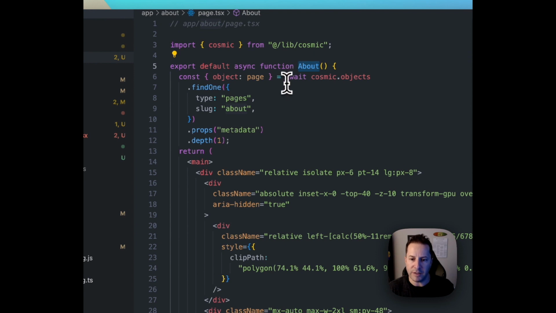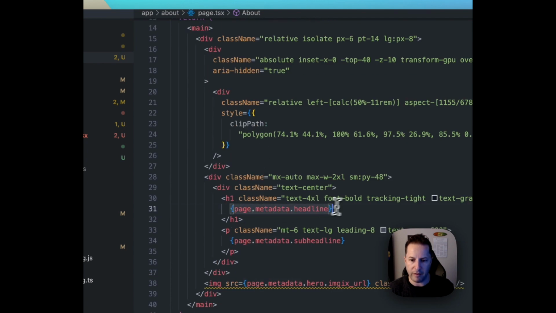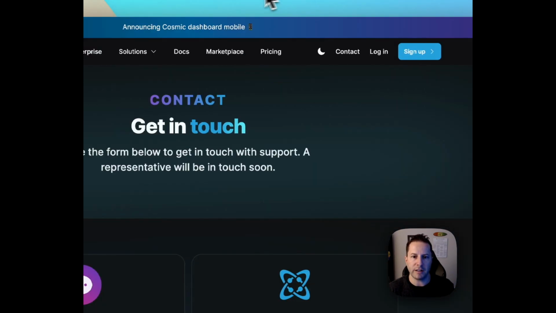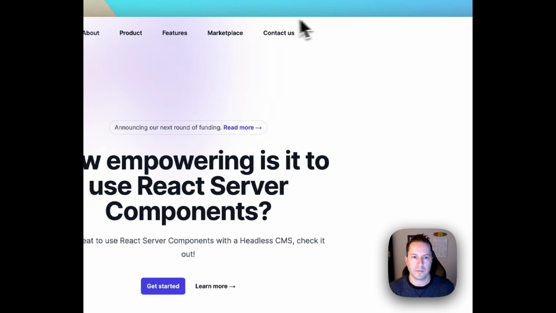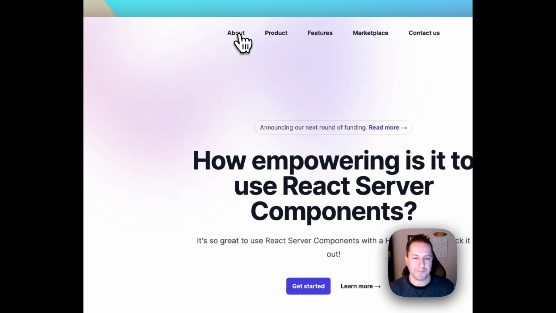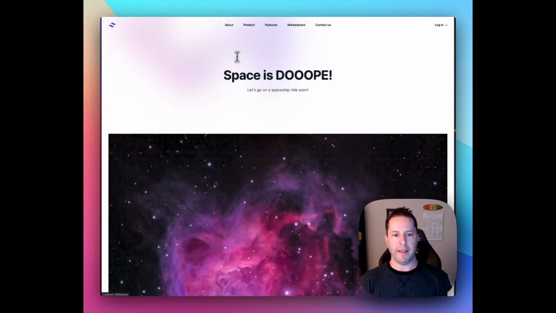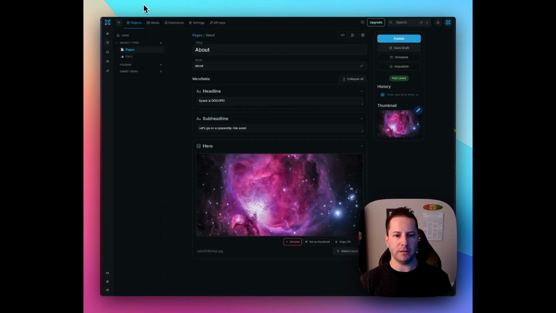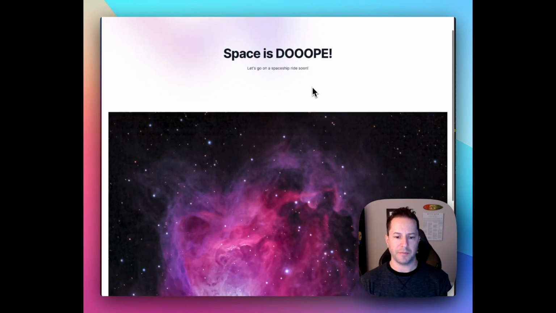So now, same as the home page, it's an async function. It awaits the data from Cosmic. Find one page with slug about, and then render our metadata. So we have our page metadata for headline, subheadline, as well as our hero. All right, so let's check this out. We go to About, and now we have Space is dope. All right, let's go on a spaceship ride.